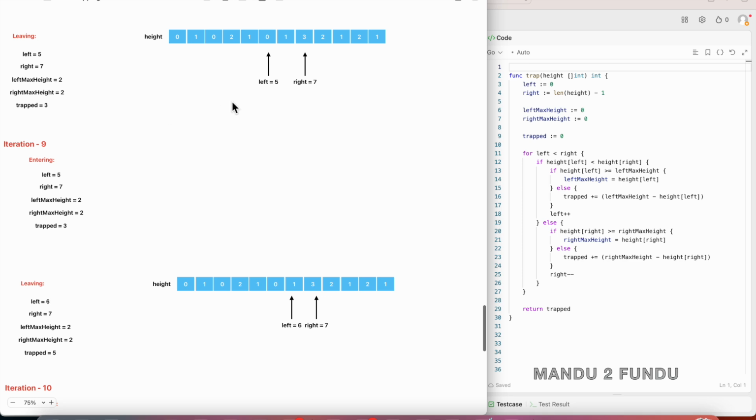And in iteration 9, we compare these two values. Again, the left side is smaller than the value pointed to by the right pointer. So we check this value with the left max height and this value is smaller than the left max height. So we compute the difference 2 minus 0. That value will be added to the trapped count. So we see the trapped count is updated to 5 and we advance the left pointer. Now the left pointer points to index 6.